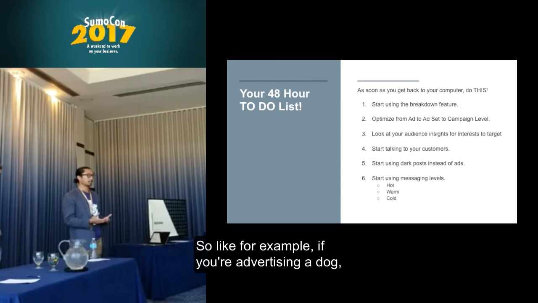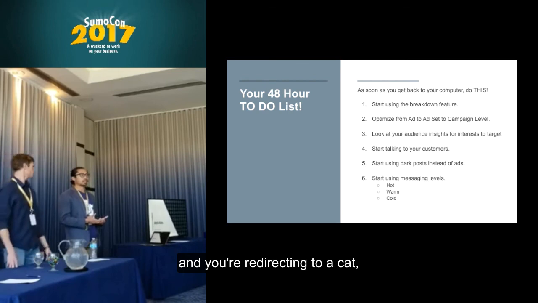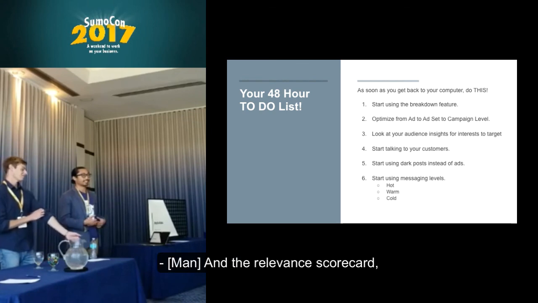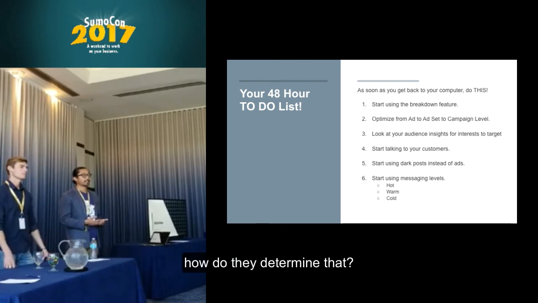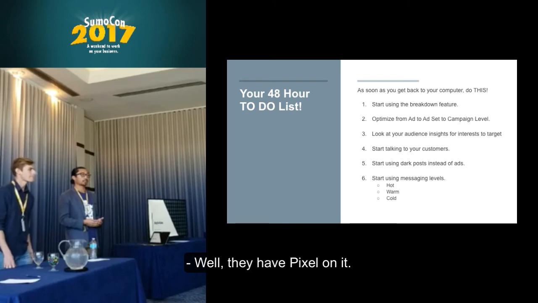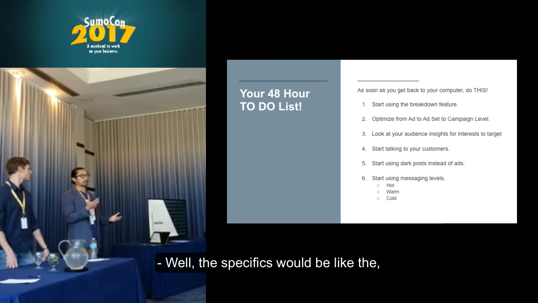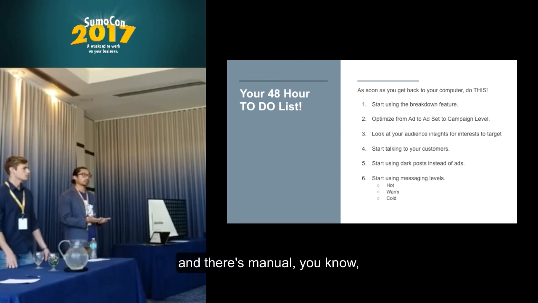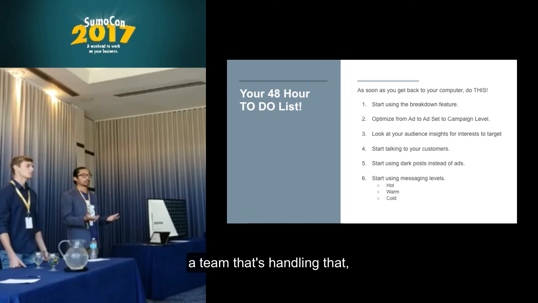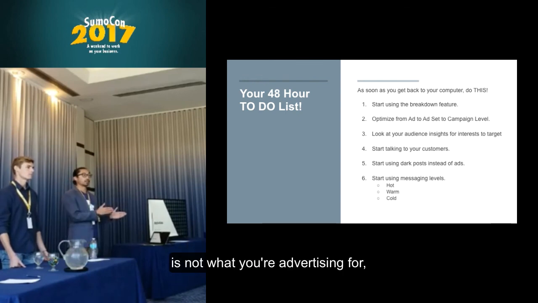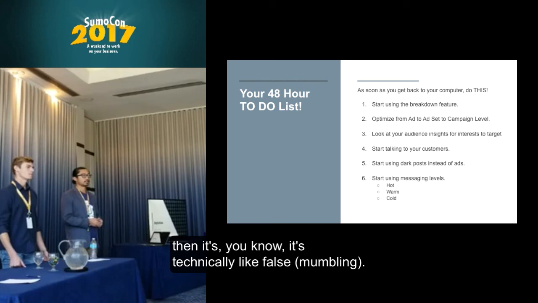For example, if you're advertising a dog and you're redirecting to your cat, then you're going to have trouble. That's the easiest example. Your relevance score drops. How do they determine that? Do the spiders go visit the link? Well, you have a pixel on it. But do they follow the link? The specifics are that there's an algorithm doing it, and there's manual review too, a team within Facebook handling that. But yes, they can detect that. If your content on a redirect afterwards is not what you were advertising, then it's technically almost illegal.